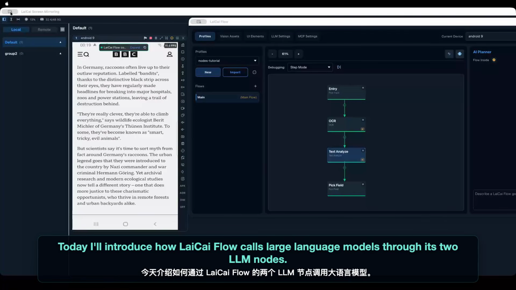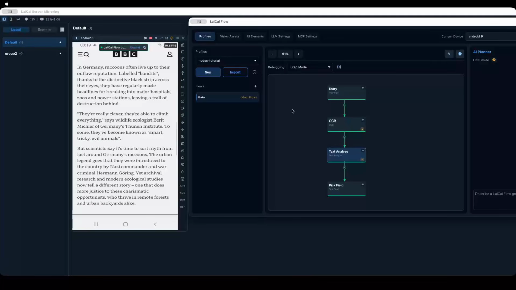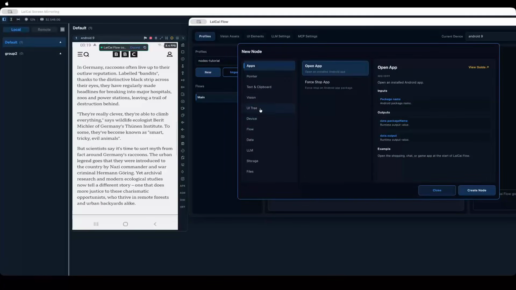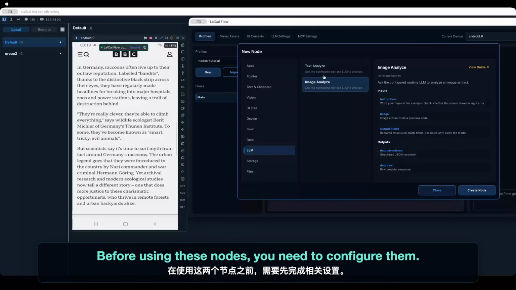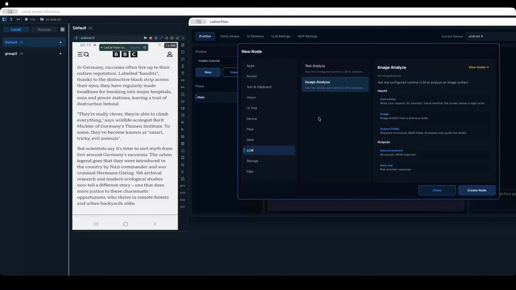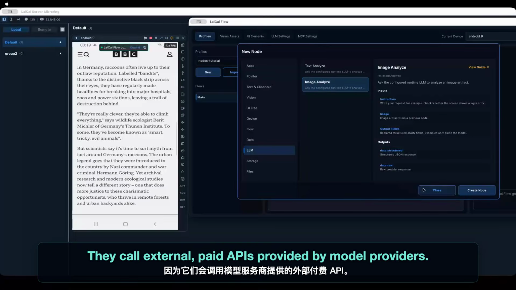Today, I'll introduce how LaiCai Flow calls large language models through its two LLM nodes. Before using these nodes, you need to configure them. They call external, paid APIs provided by model providers.